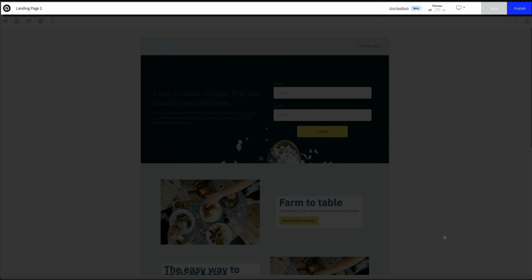Then directly next to that is the ability to toggle the page preview or view the tablet or mobile versions of your page. You'll toggle the preview button to view how the live version of your landing page will appear when it's published.